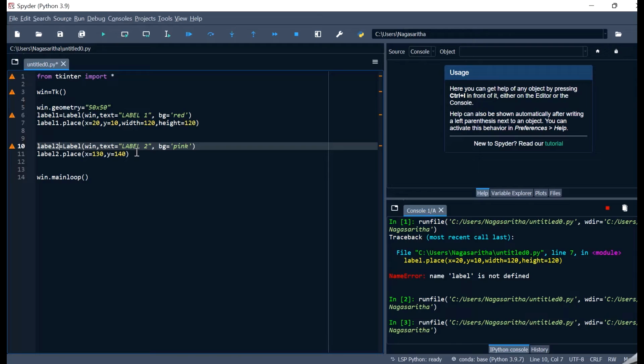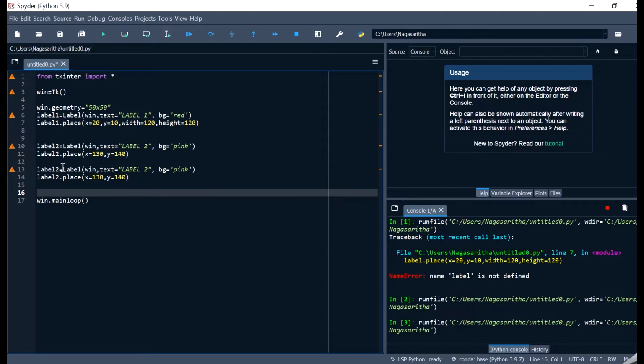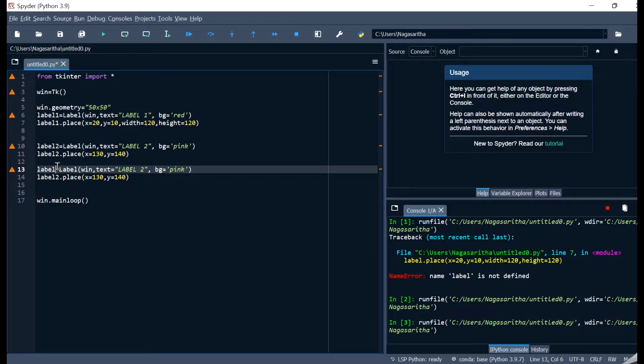Now let us add one more label onto the screen called label3. Text is label3. Background color is orange.